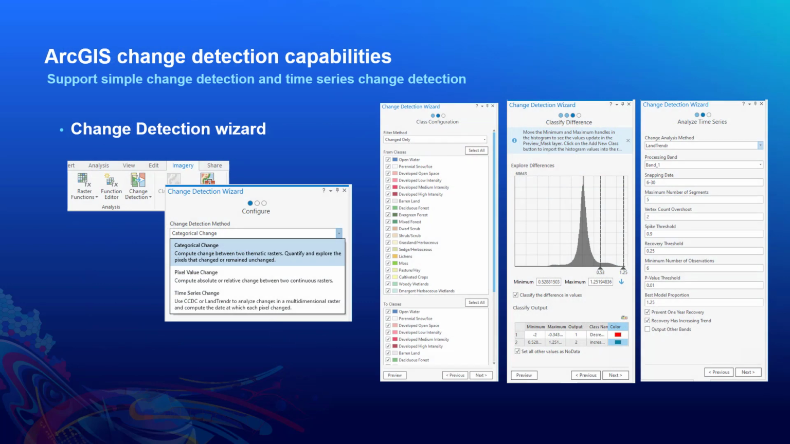on. ArcGIS offers change detection capabilities for both two-image change detection and time series change detection. Pro 2.7 has a new change detection wizard, which allows you to perform typical change detection workflows. Land cover change detection, pixel value change detection, and change detection from time series imagery.